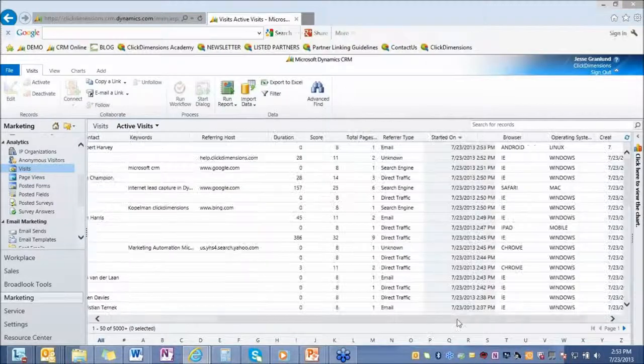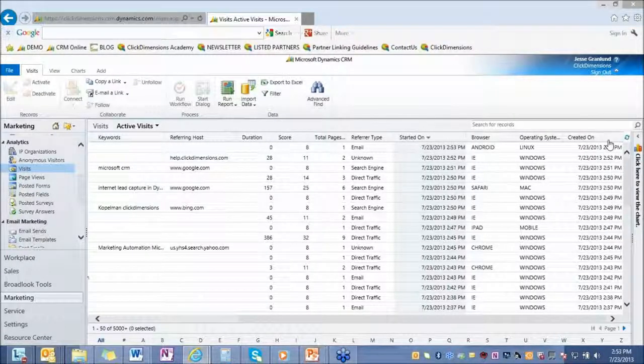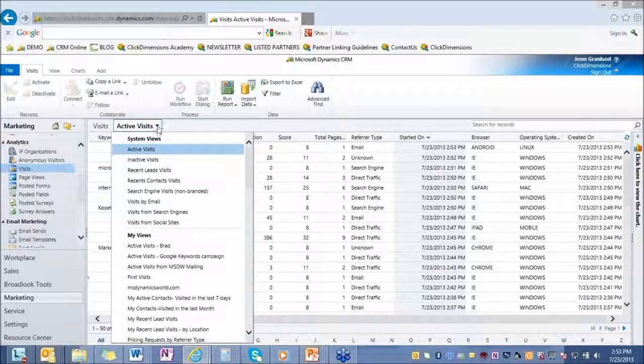If I scroll over, I can see how long this person was on our site, how long their visit was. This is in seconds, the lead score they accumulated on each visit, how many pages they looked at on each visit, and these are all times, so I can see even people that are visiting my site right now. So I can also do different views.